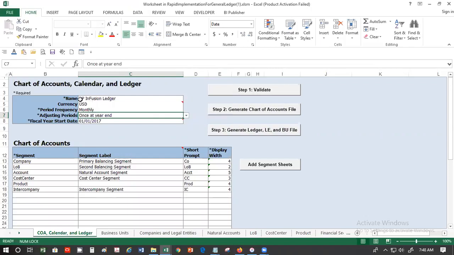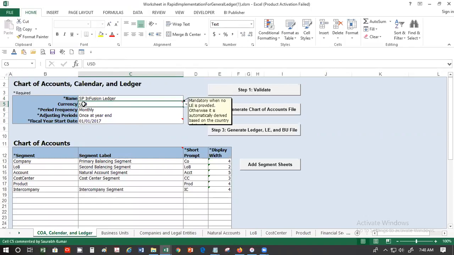So this is the calendar. Sorry, this was the name of the chart of accounts that we were going to be doing. Okay, along with this will be our ledger, currencies, the calendar, and the chart of accounts. So the chart of accounts is defined here. If you see the short prompt, and then display with this auto populated.